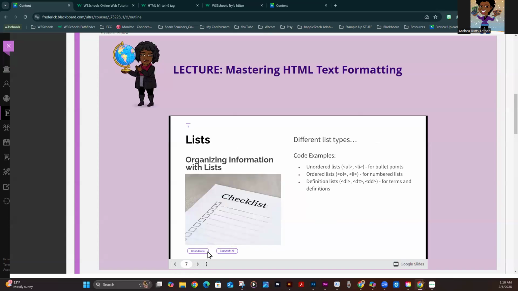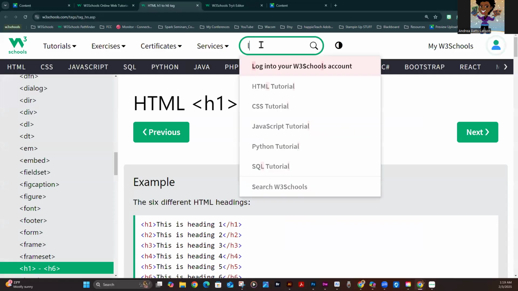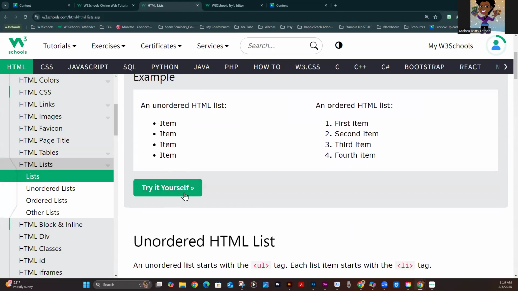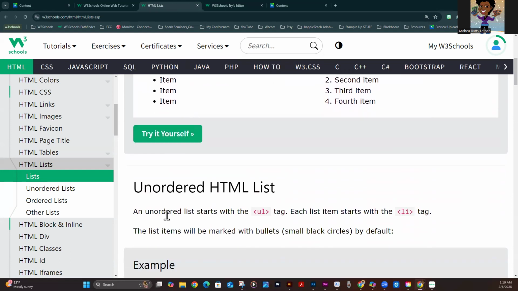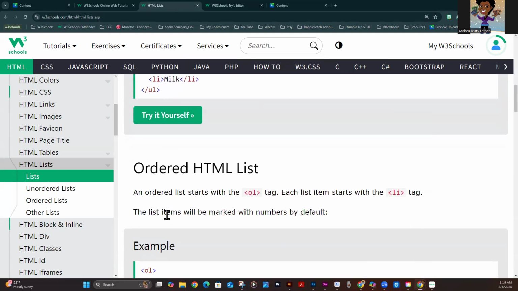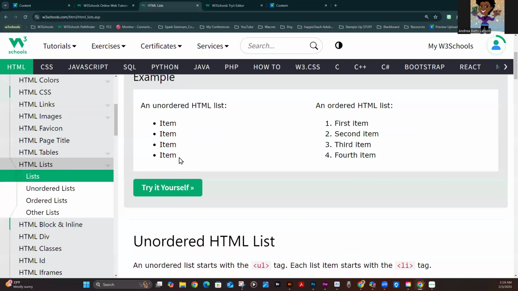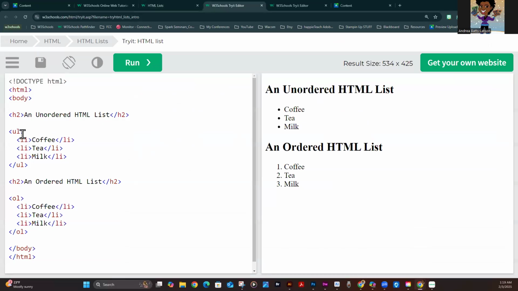Okay, let's see. List. You're going to use lists all the time. I thought I had a list open, but I don't. So let me type. The cool thing about W3 Schools is you type what you want and it appears, which is awesome. Okay, so these are lists. You have ordered lists, unordered lists, description lists, and things like that. I'm not going to go through them all. I'll just click on one and we'll try it for yourself.